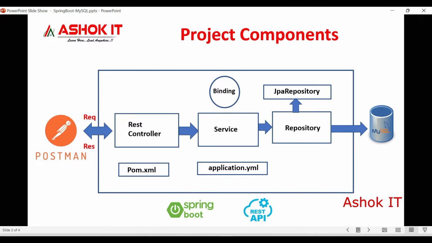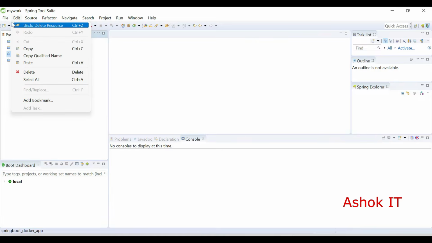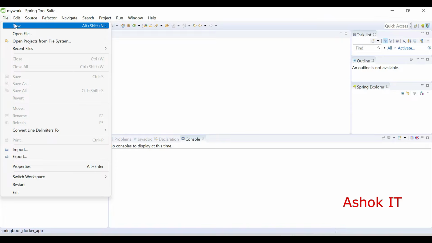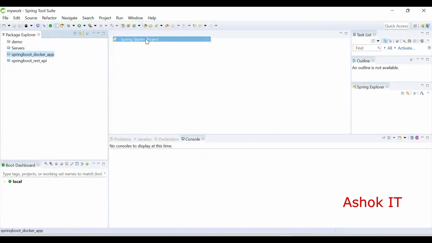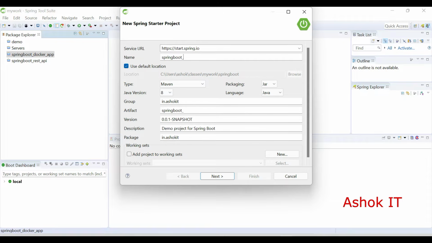I hope you are good with the project components. Alright, without wasting our time, let's start our development. Here, I'm going to create a project using the Tool Suite IDE: File, New, Spring Starter Project. I'm giving the name for this project as Spring Boot REST MySQL app.